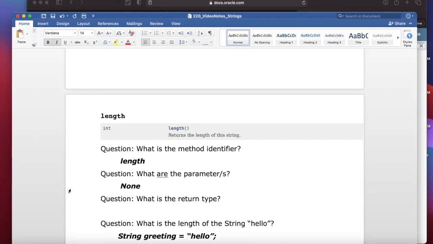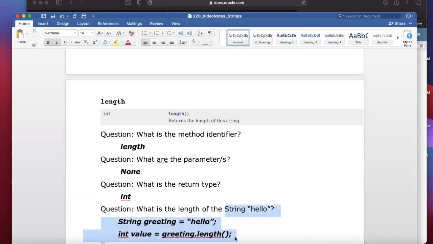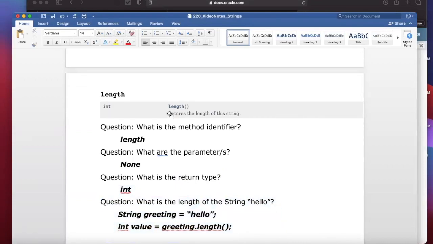Does this method have a return type? The return type's the information over on the left side. This one does, it's an integer. And then let's think about what this method does. It says it returns the length of the string. The length of the string is the number of characters inside it.